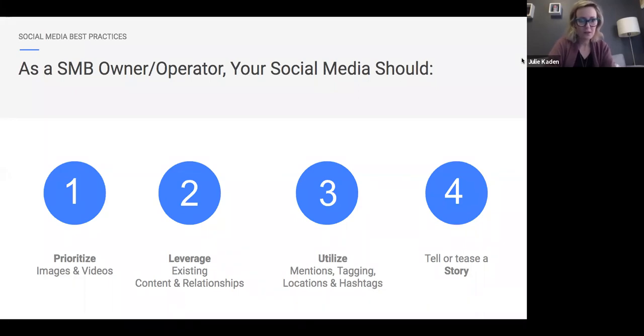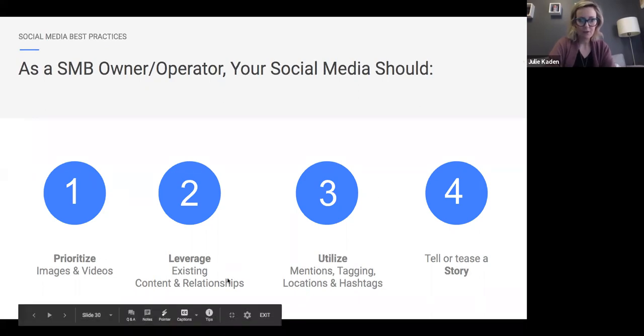Your social media should prioritize images and videos. Now, there should be a disclaimer there. That's if what you deliver is visually appealing. And even if it's not, there are ways around that. There are ways to creatively showcase what it is you do using infographics or other graphic elements and stock photography, like Kai mentioned earlier.